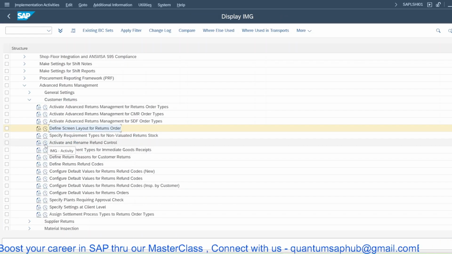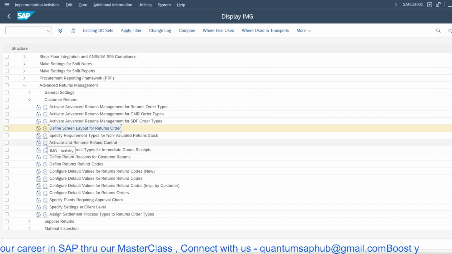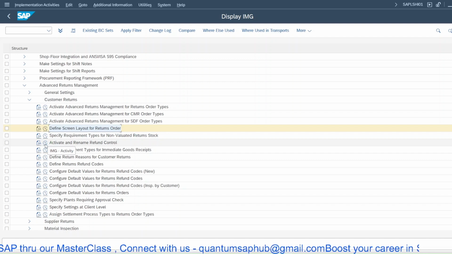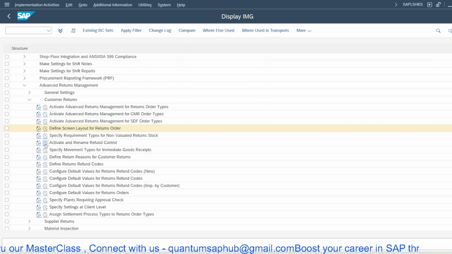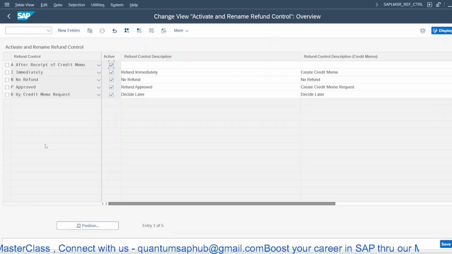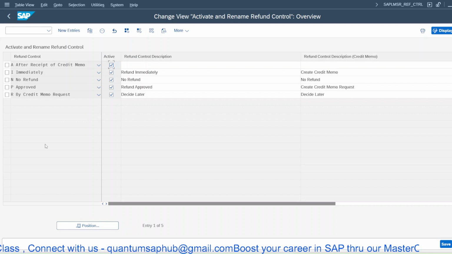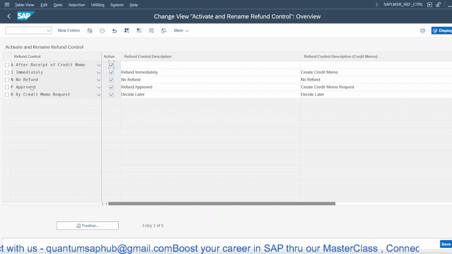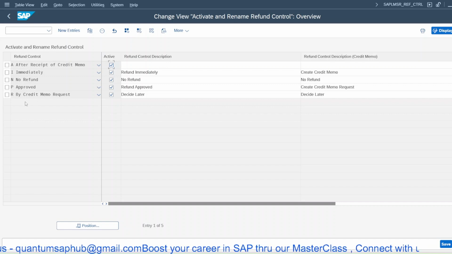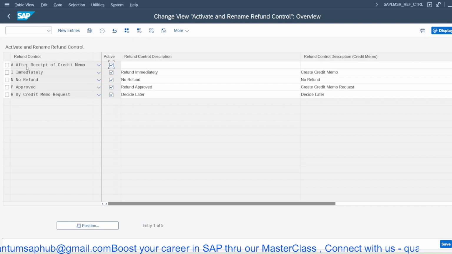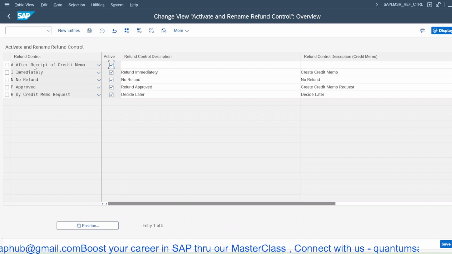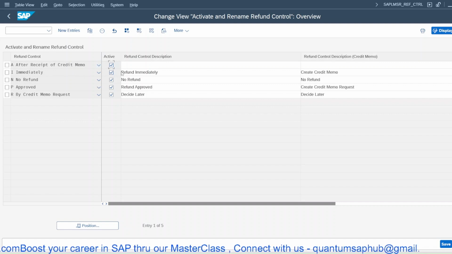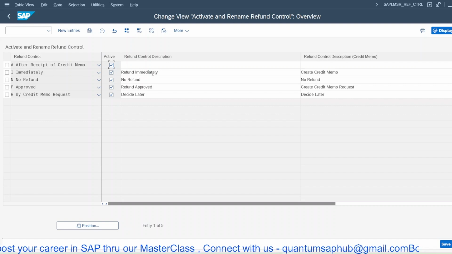Then go to activate refund control. Activate. So you can see that there are 5 activations. The refund control is maintained. If you see A, which is after the receipt of credit memo, it is active. Immediately means that it will refund immediately.